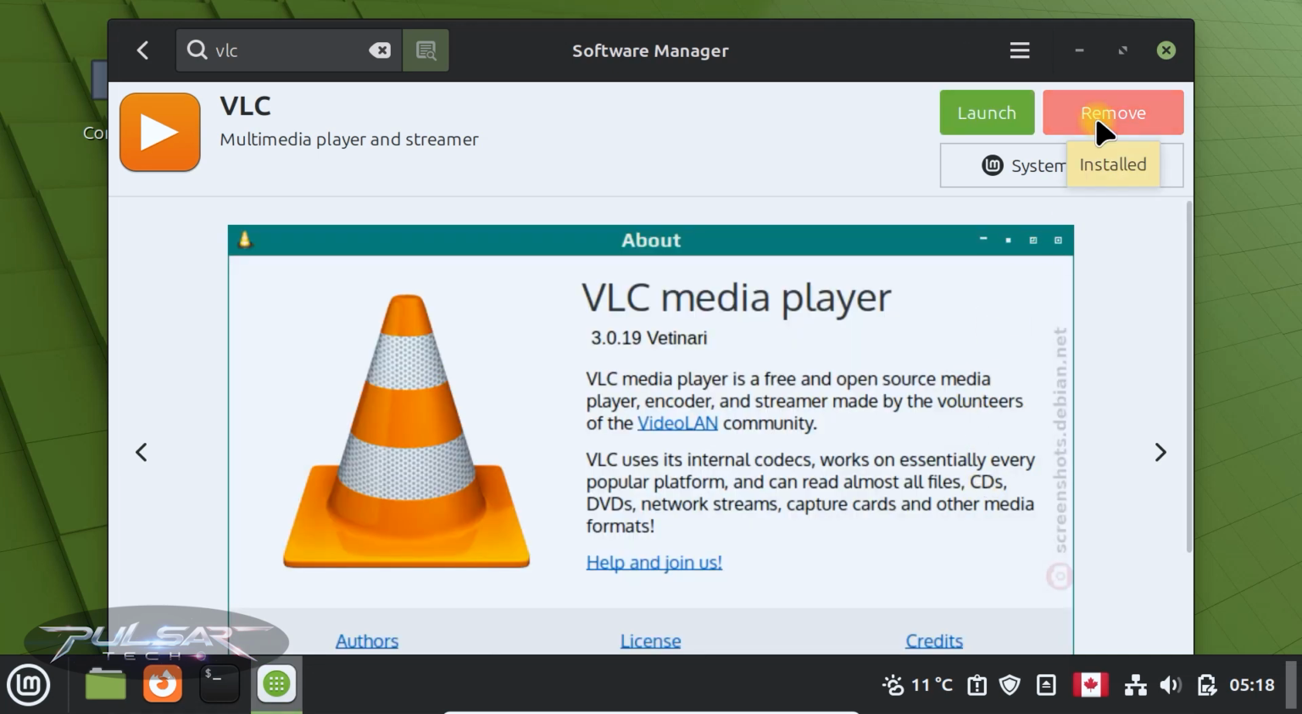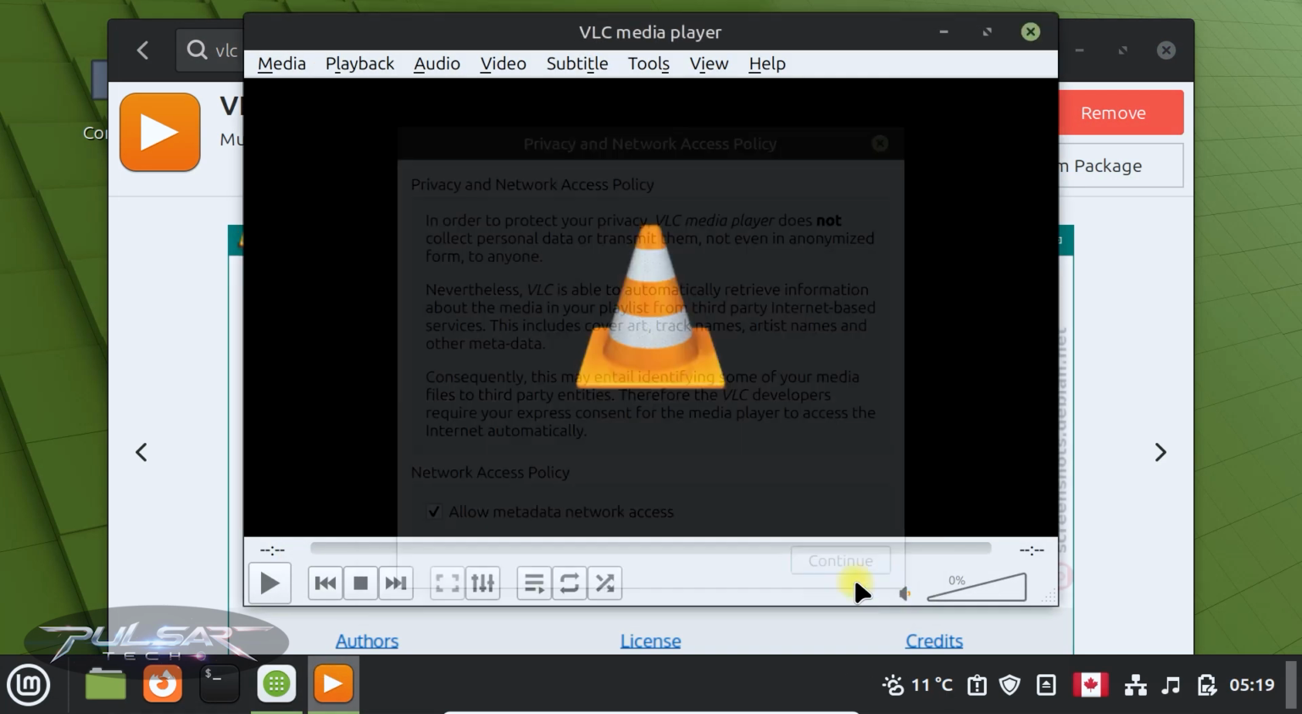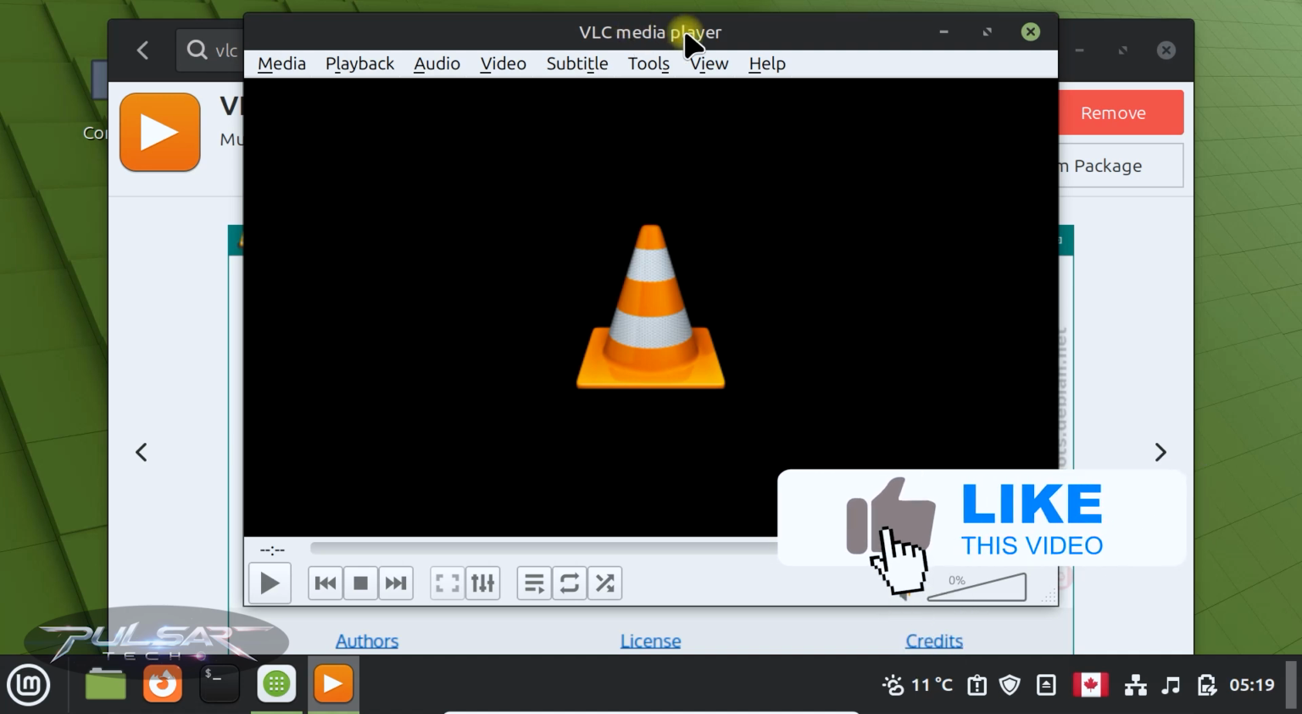Similarly, you can remove the app if you don't want it. Find it in the Software Manager and click remove. It will remove the app from your system. Let's go ahead and try it out. Click launch. And there we go, this is our player.